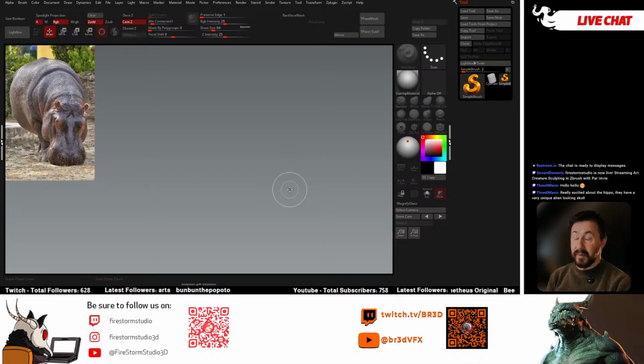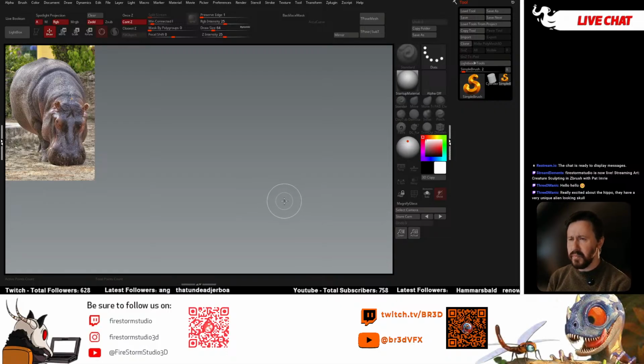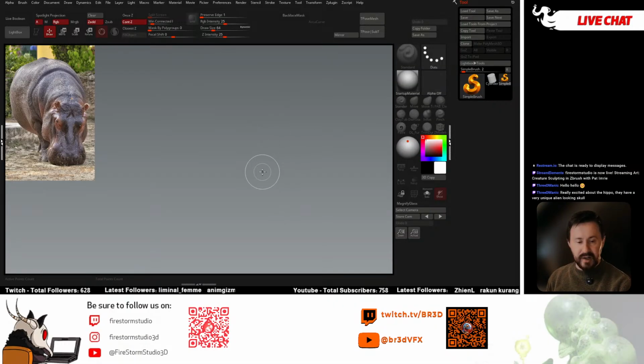Really excited about the hippo. Oh, brilliant, thanks Manic. I don't know if I'll be doing the full skull or anything like that, but you are right. Hippos have really crazy looking skulls. It does not really compute, you know, what their skull looks like in response to their head. It's kind of cool. So, but with that in mind, let's just start sketching, shall we?